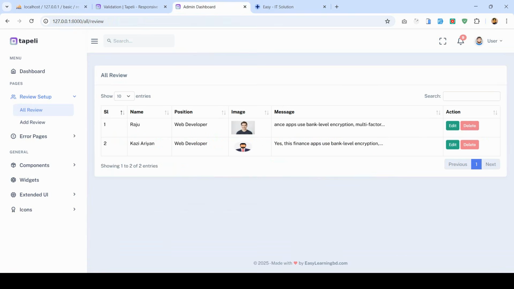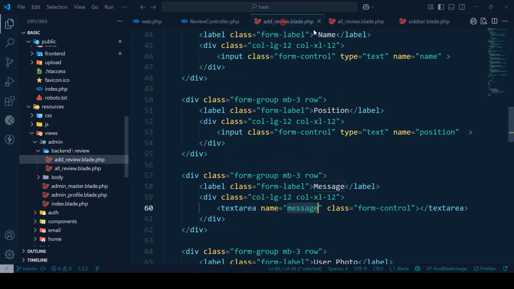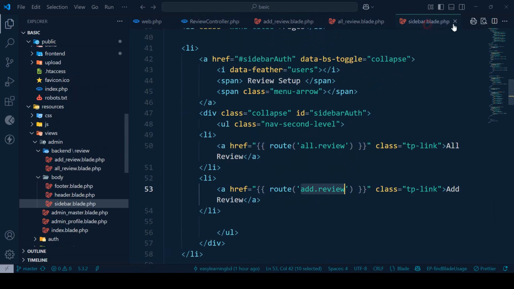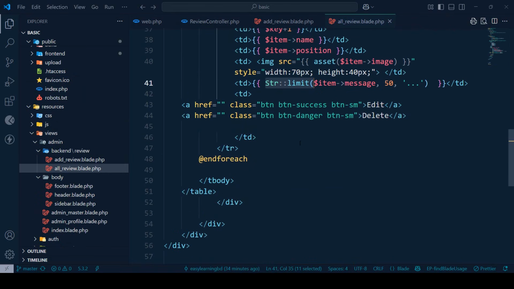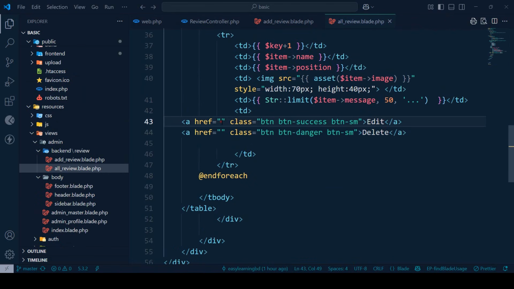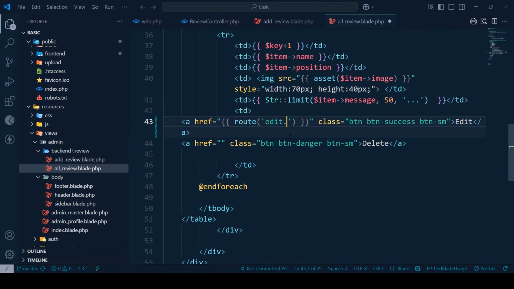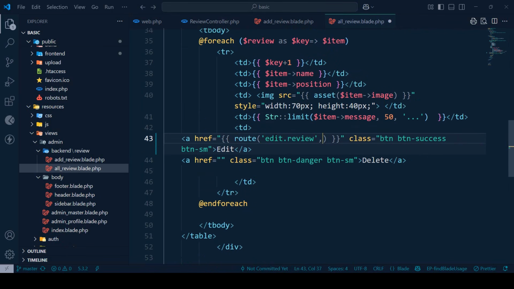I want to go back to our project, in our all review. The sidebar will not be needed. I want to go to our all review, and that is our edit. And here I want to create a new route. I just declared the route, and the route name I name it edit review. Also here we have to pass our ID. I have already gotten all the review related data through this item.